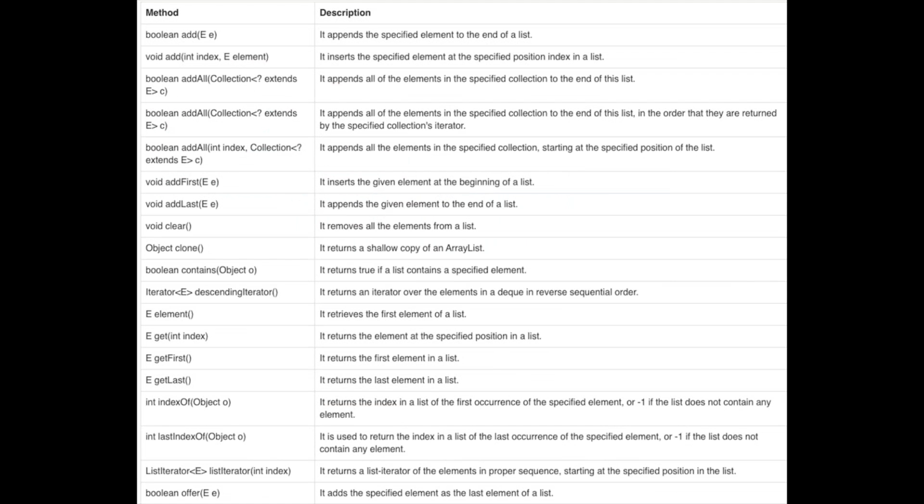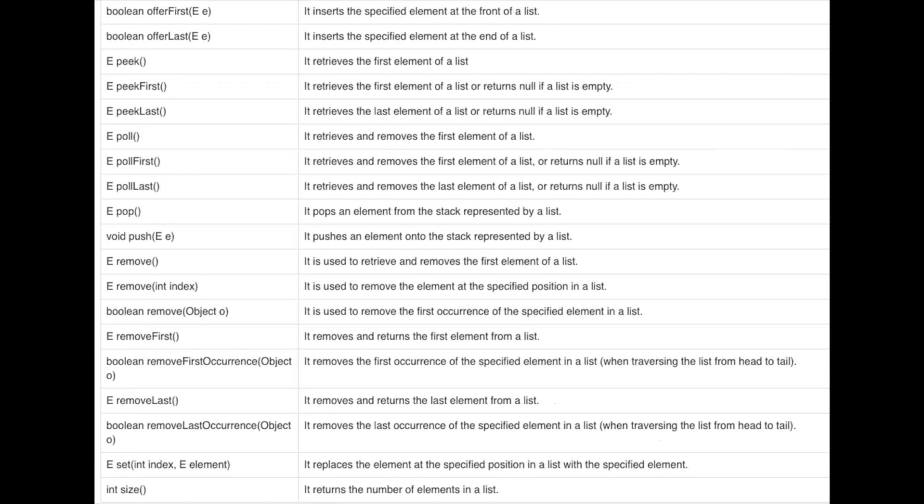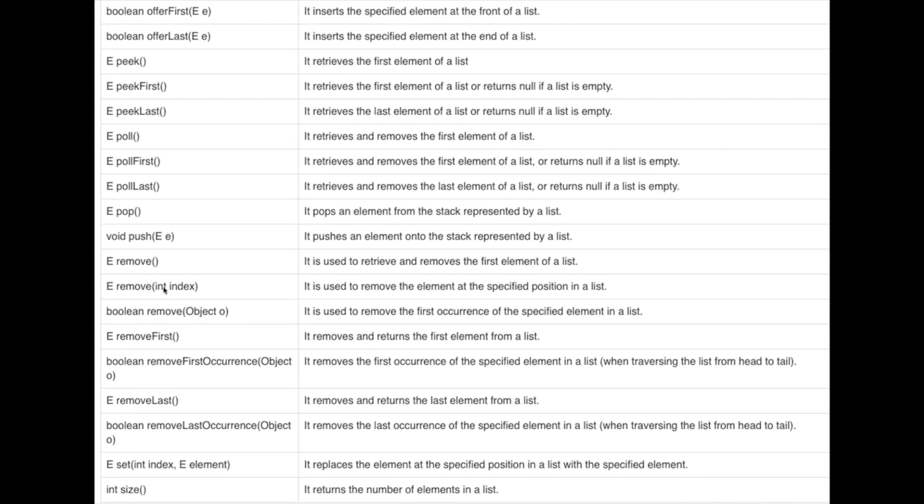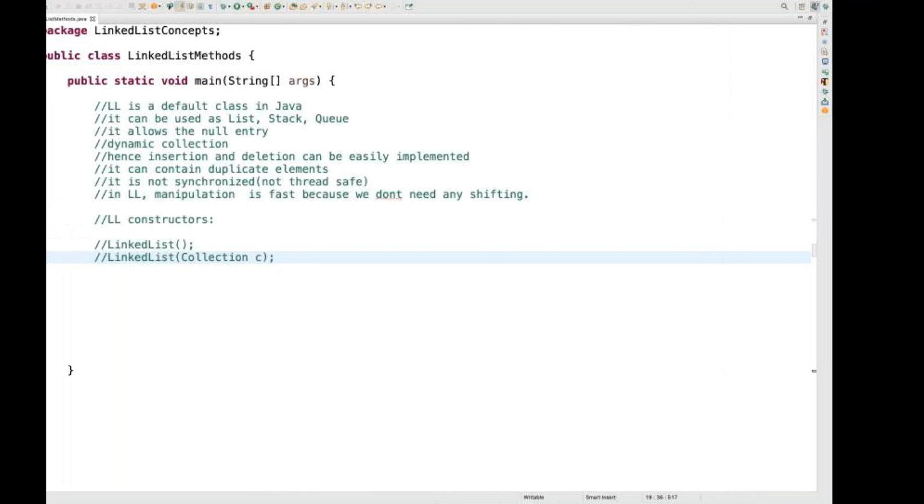I have already collected a list from the Java documentation of the JDK, and you can see there are various methods available: add, addAll, addFirst, clear, clone, element, get, indexOf, lastIndexOf, iterator methods, remove, polling methods, size, set, and all these things. We are not going to cover each and every method because it will take a lot of time, and each and every method is not that important. If you really want to use one, you can check it on your own later, but we are going to cover some important ones and some basic ones.